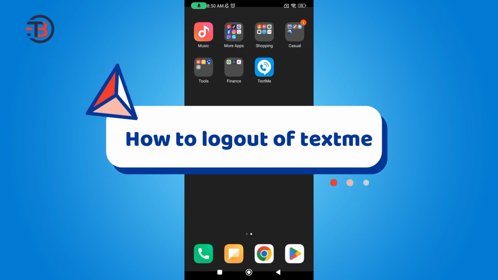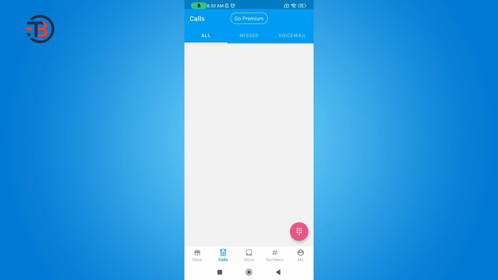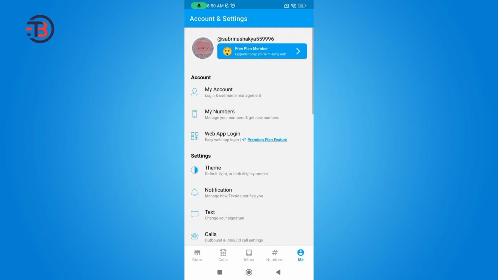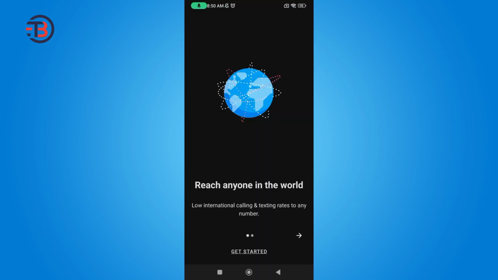How to log out of Textme. So let's get started. First, open your Textme application. Tap on the Me option, which is at the bottom right corner of your screen. Then this page is going to show up. Scroll down to the bottom of this page and then tap on the Logout option. And this is how you can log out of Textme.